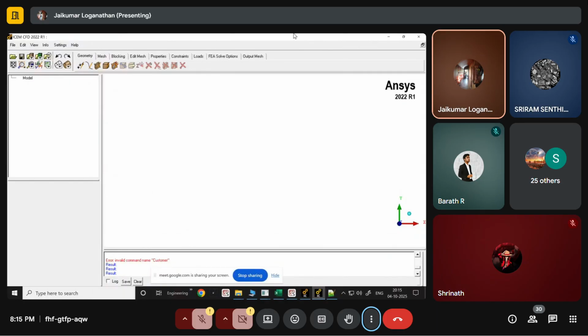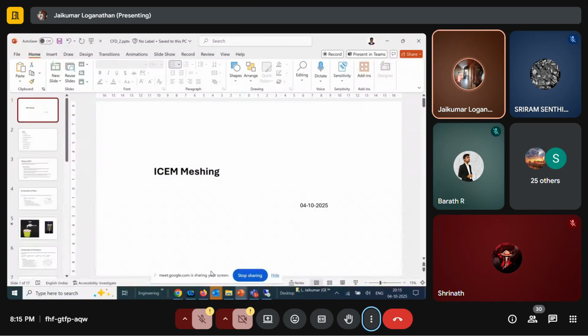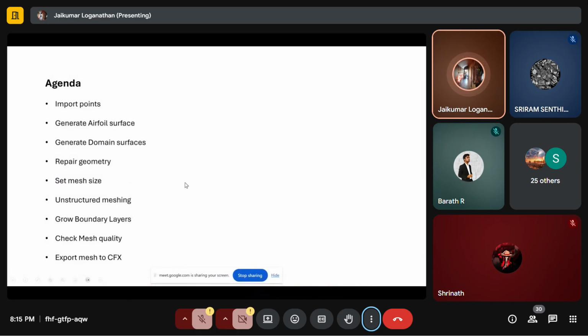So in today's lecture, we're going to mostly discuss these items. So how to import the points into ICEM. Then from those points, you will generate an airfoil surface. And as a next step, we will generate the CFD domain, right, in which we are going to solve the flow. Then comes the repair geometry step. It says repair, but it's just to make sure that all the geometry features are properly created, right?